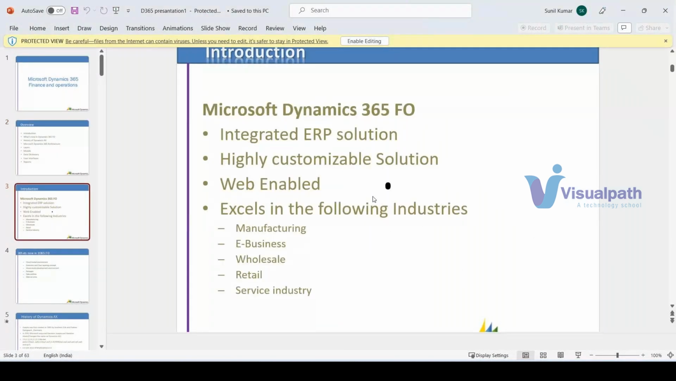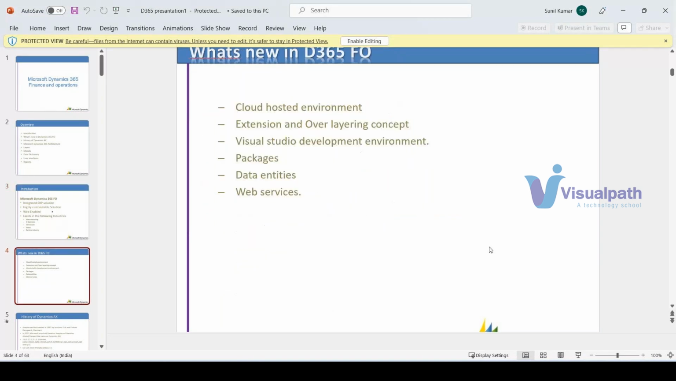Some of the major features in Dynamics 365 F&O: it's an integrated ERP solution which can be integrated with other applications easily. It's highly customizable, and customizations are done by using extensions in 365 F&O. It's completely web enabled now. We can open the application through a browser, and it mainly works in different industries: manufacturing, e-business, wholesale, retail and service industries.